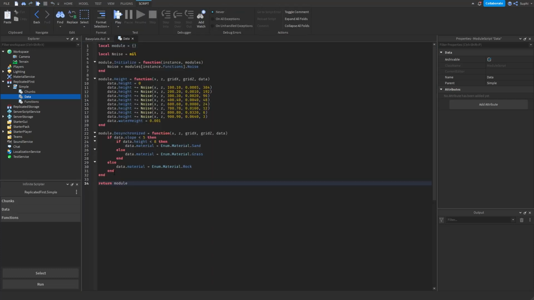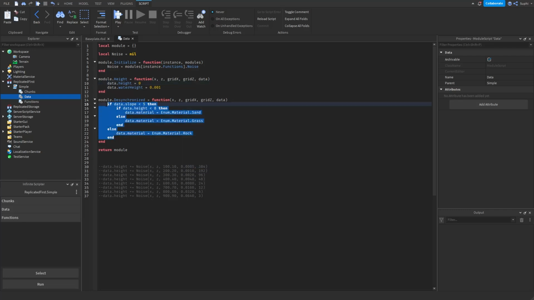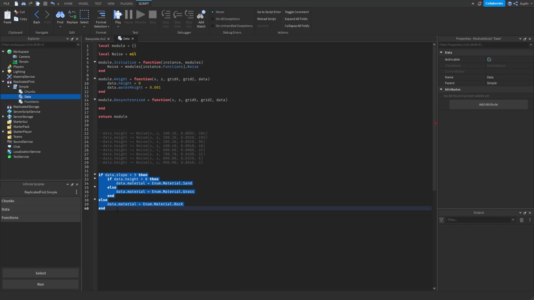So here we can see there's 3 functions: initialize, height, and desynchronized. Now to make this slightly simpler, I'm going to comment out all this code down here, and we can ignore it for now. And also let's comment out all this code down here so we can ignore it. And let's just simply set material to grass for now. So ignore all this code down here and let's just look at this code up here.